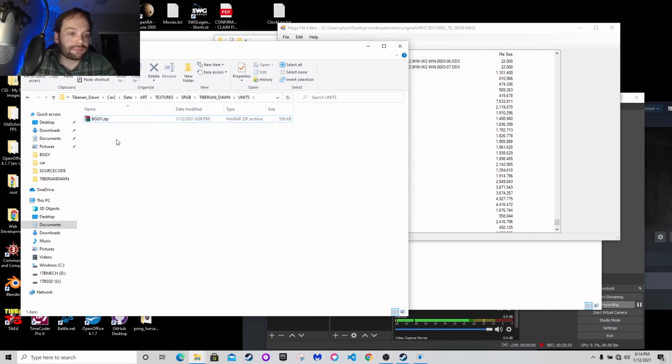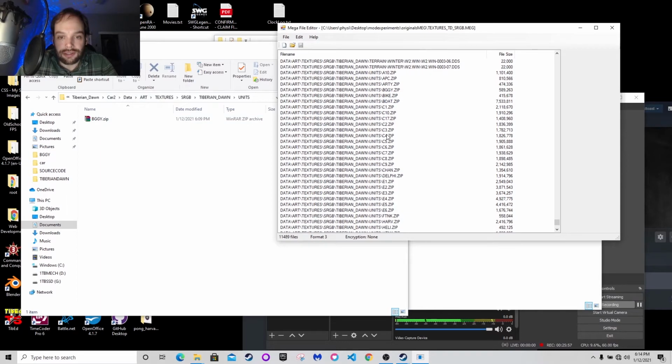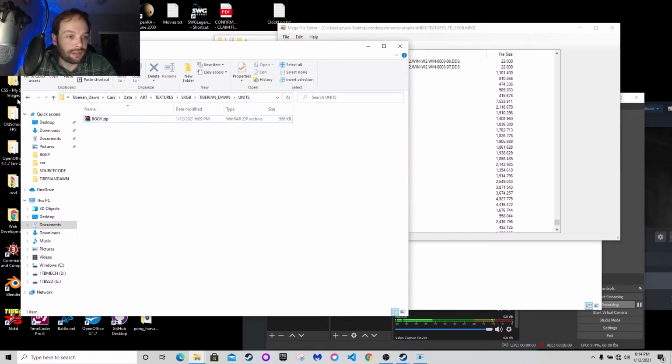Put in this one. And so, yeah, you only need to put in there what you're changing, but it just needs to match the way the file structure looks in the .meg file that you're looking at in the Meg file editor. It starts with that data folder. So now I can delete this because I just copied and pasted that.